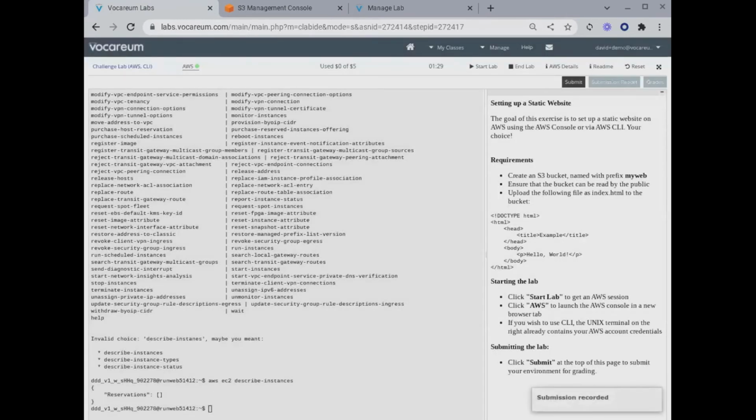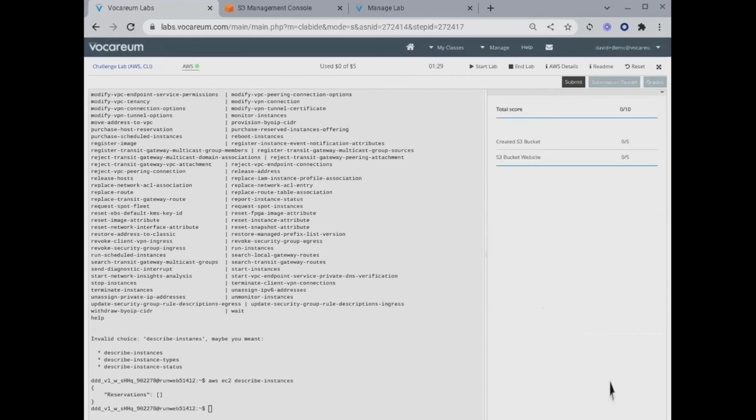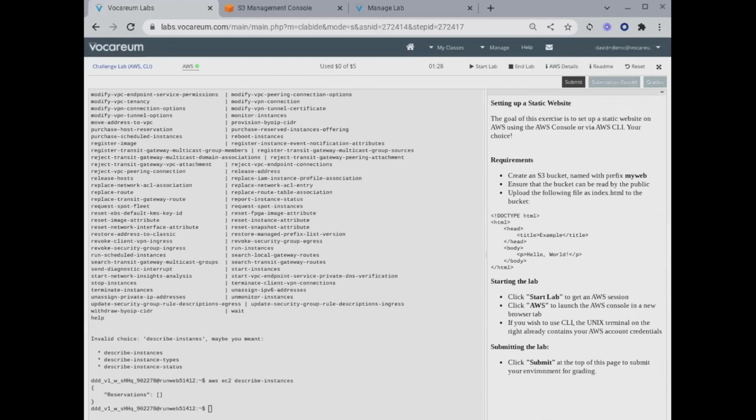we are actually running a script, and this script will inspect the learner's environment. It will itself make AWS calls and see whether or not we have performed those three tasks. And so, we did not create an S3 bucket. We did not create an S3 bucket website, right? The tasks are to create this bucket, make it readable by the public, and then upload a file, right? We didn't do any of that, so we got zeros.